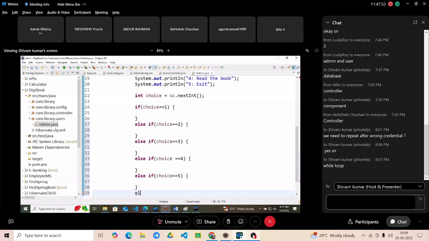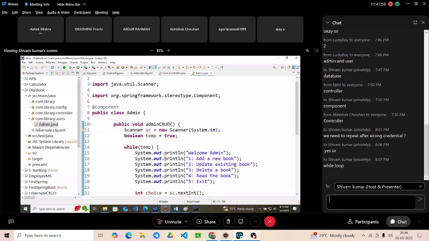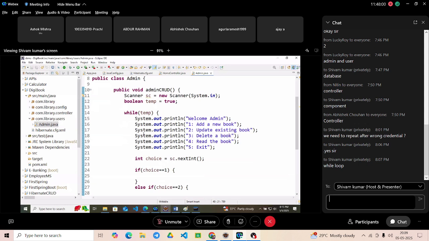And at last one else block. That's it. So welcome admin, add a new book.